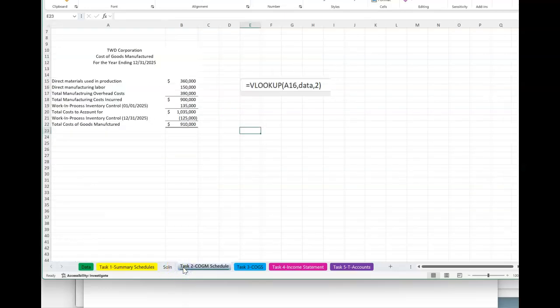So then we've got cost of goods manufactured here. This is using defined names, so direct material used is called DM used. Direct labor is a lookup. Manufacturing overhead is MOVH. Those are named ranges in here.